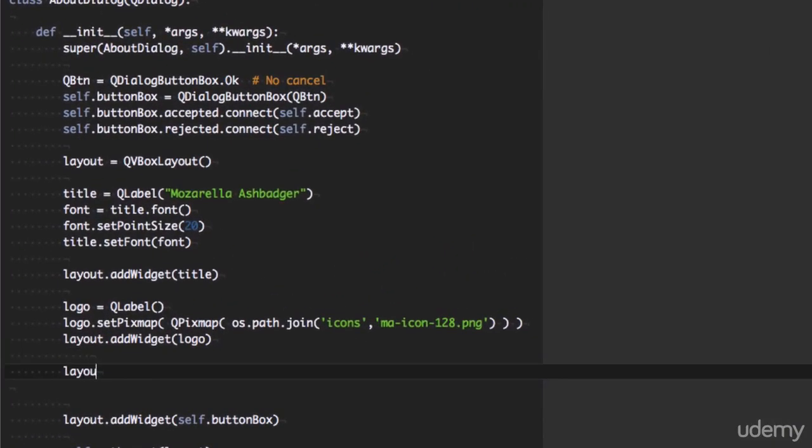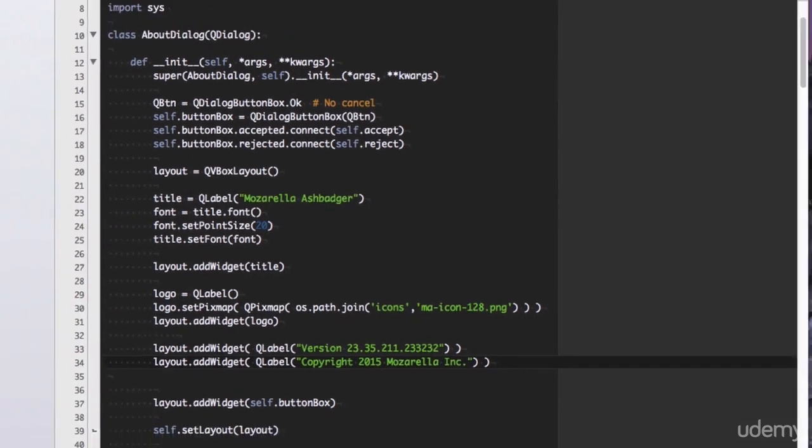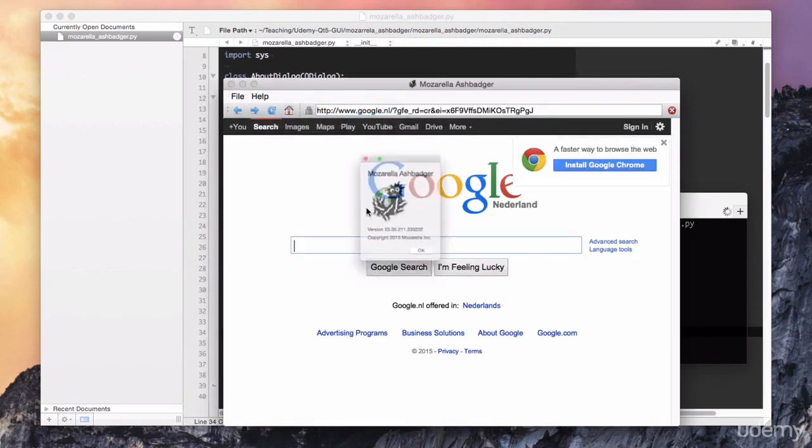Okay, so let's just add some more text. We're going to add a simple QLabel with some made up version numbers. We're not going to adjust the QLabel, so we can just pass it straight into addWidget as we create it. Good version number, much better than 2335 211 233 231. Awful. Copyright mozzarella. Cheese takes its intellectual property very seriously. There we go.